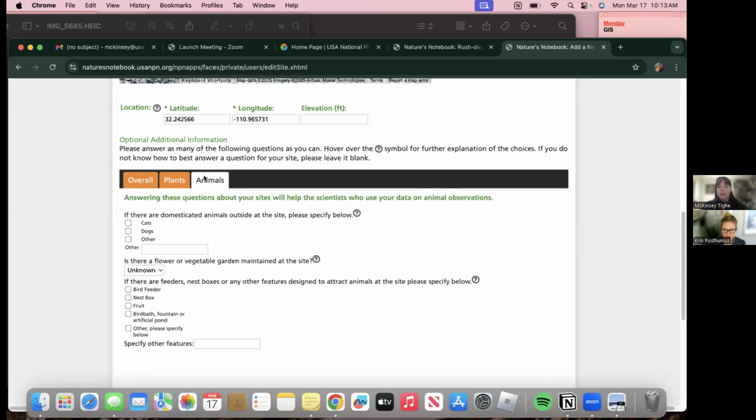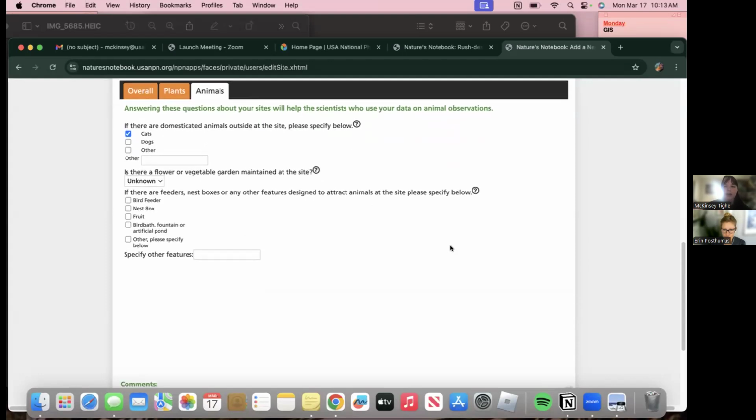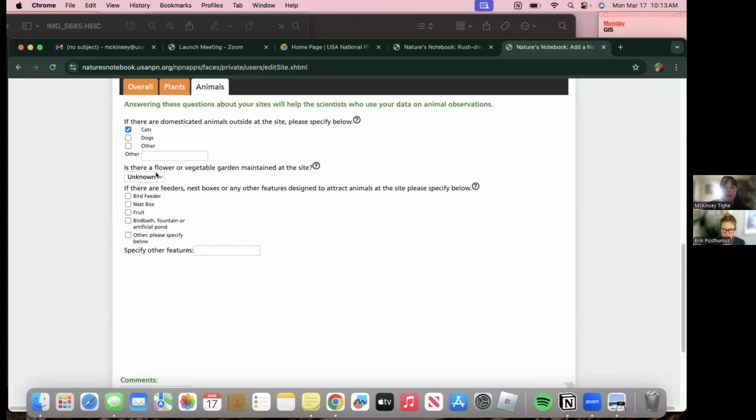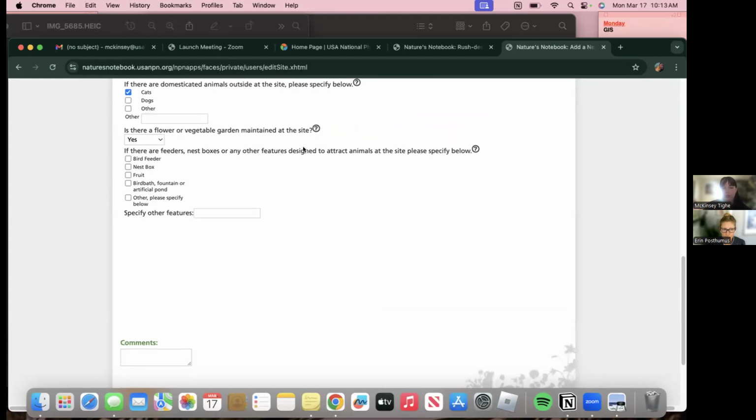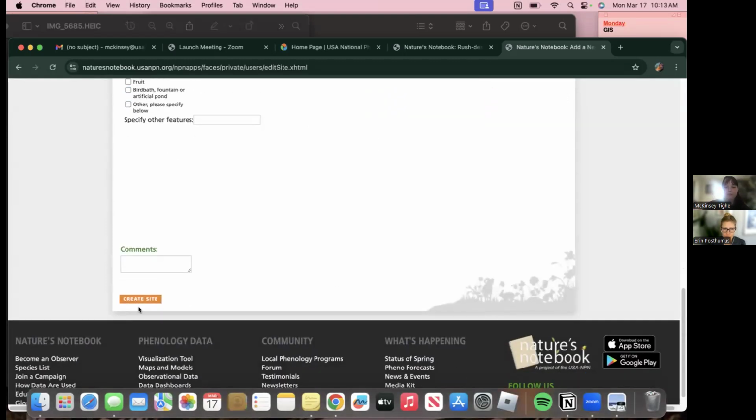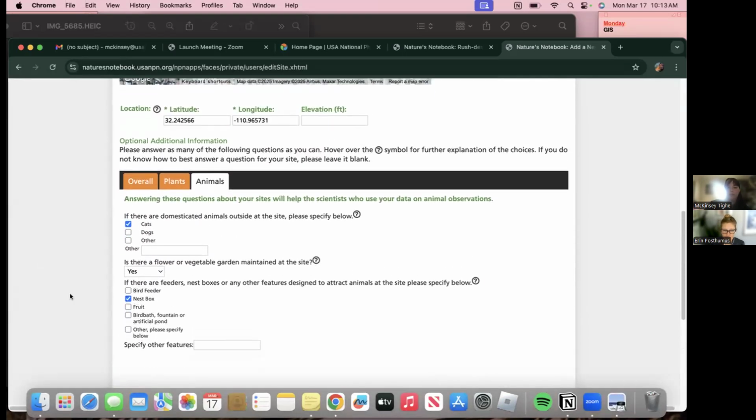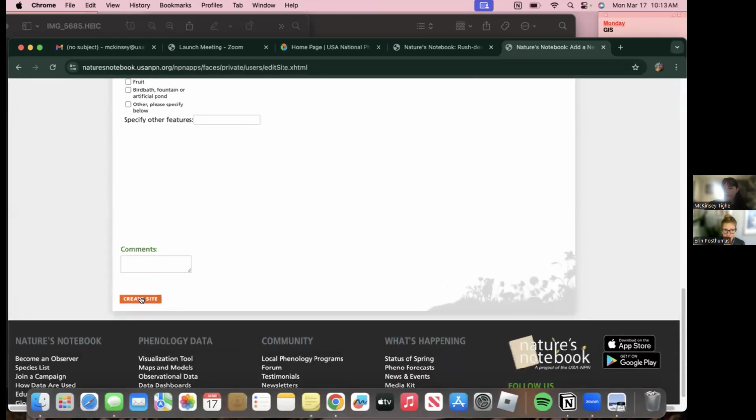And then if you want to observe any animals, you can also add that to your site. So if you have any cats or dogs, you can add that. I'll say I have some cats on the site. If there's any flower or vegetable gardens maintained at the site, yes, no, or unknown if you're not sure, I'll say yes. And then if there are any bird feeders, nest boxes, or any other kind of features, I'll say that there is a nest box on my site. And again, if you have any other comments, please put them below. And then once you have all of that information filled out, you can click Create Site.